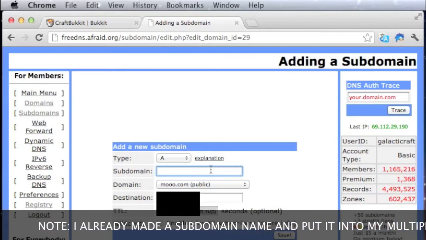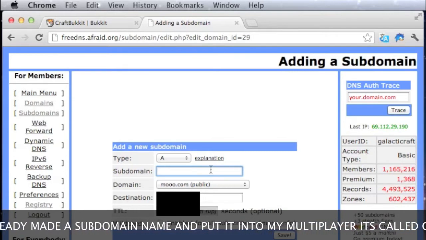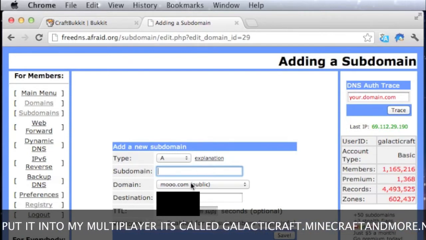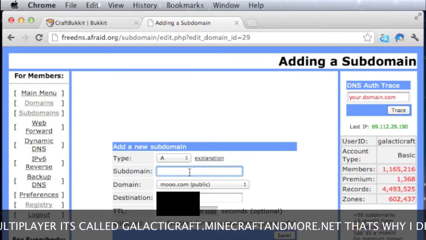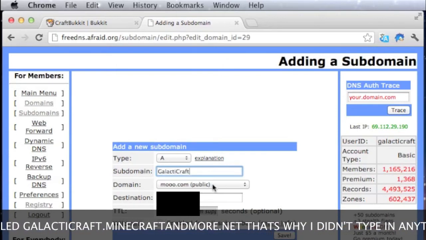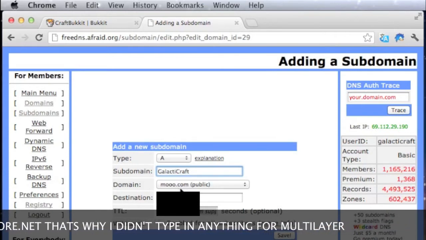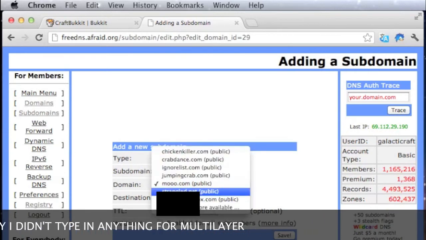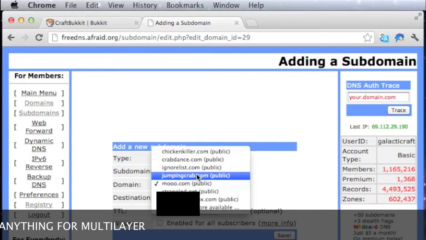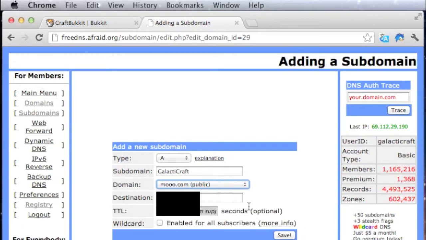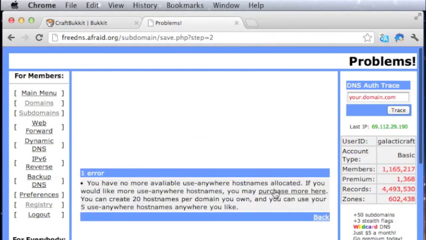So, the subdomain name is basically what they're going to type in, and then moo.com, or whatever you chose. So, for example, I would make it the name of your server. My server's name is GalacticCraft. So, galacticcraft.moo.com. Get it? So say you did jumping crab or whatever you have. So galacticcraft.moo.com or whatever you choose. Click save. Now, the reason why it's not saving for me is because I already have 5 host names. But for you, it will save, and you can make 4 others if you want.